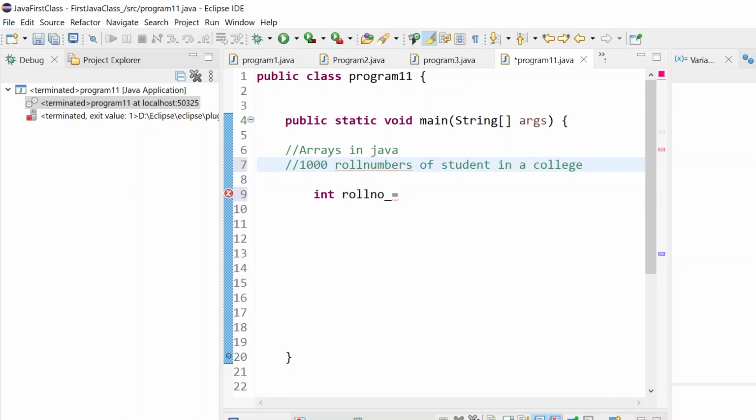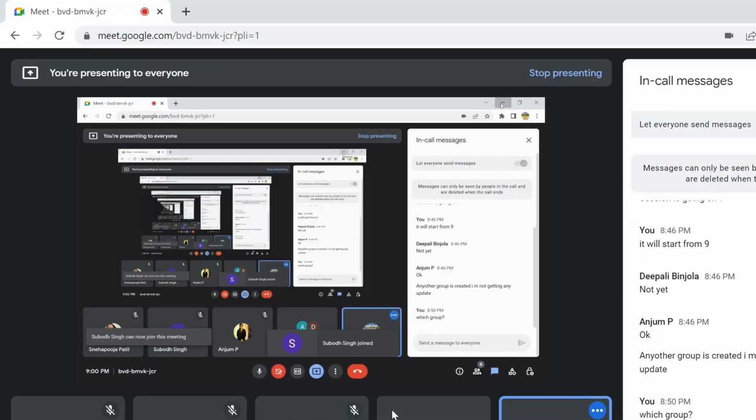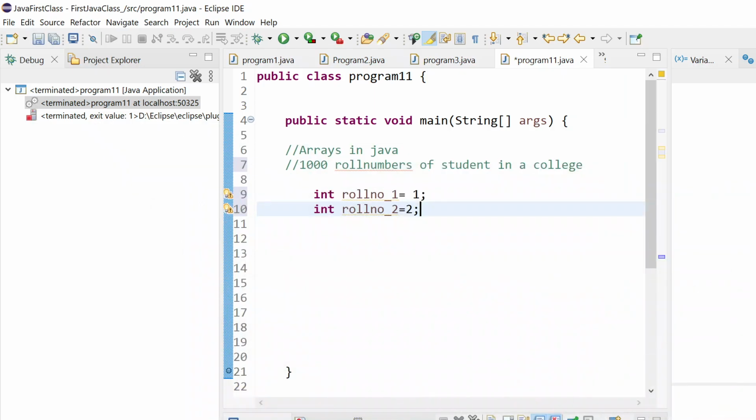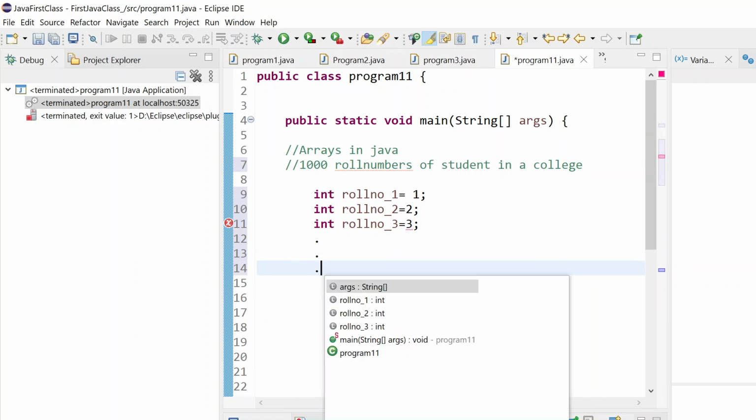So there is one way. One way is like you can create like this. Enter equals to, and then you will say int roll number two equals to. And similarly you can do int roll number equals to 3. Likewise, keep on going. So here let's put some dots. So this is one way.